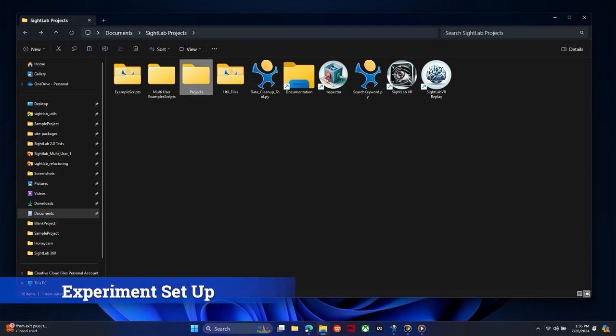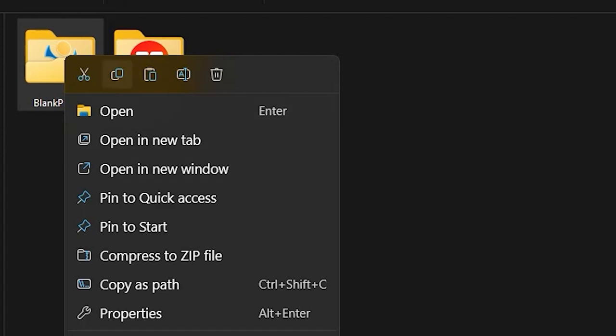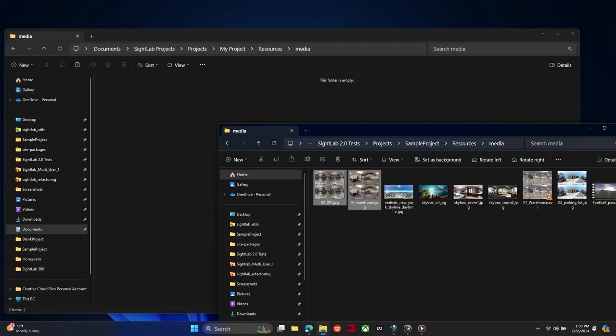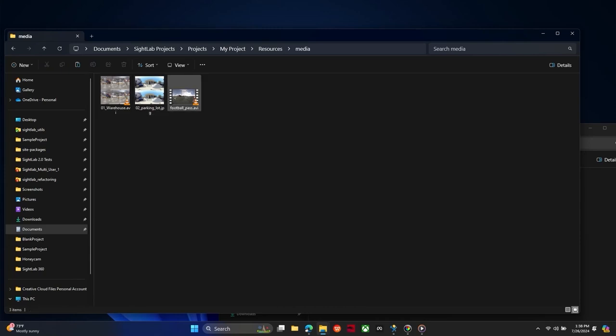First, organize your 360-degree media files. Create a new folder or make a copy of the blank project folder, and then place your 360 videos in a subfolder inside your project directory, typically under resources/media. This keeps everything organized and easy to access.